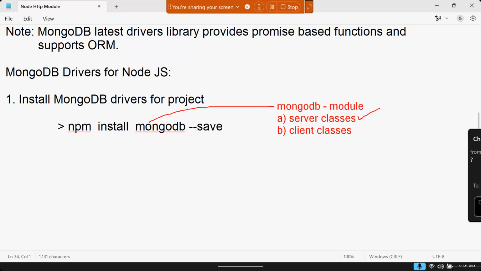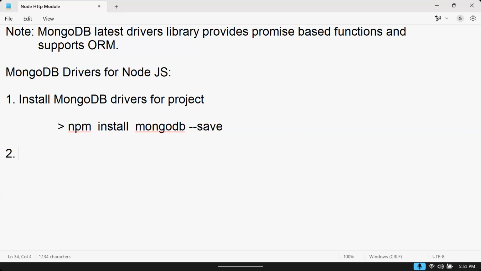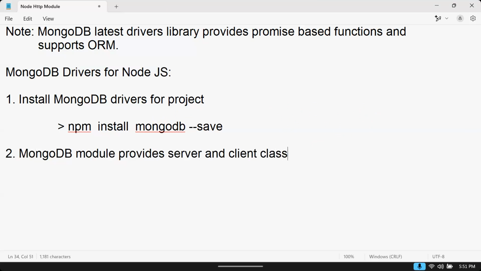Connecting with the database, interacting with data, collections, inserting data into collections, reading from collections, everything is managed by the client. So you have two types of classes. Now which set of classes do we need? We are not administrating the database. We are connecting and communicating with the database. So which classes do we need? Client. So the MongoDB module provides server and client classes.